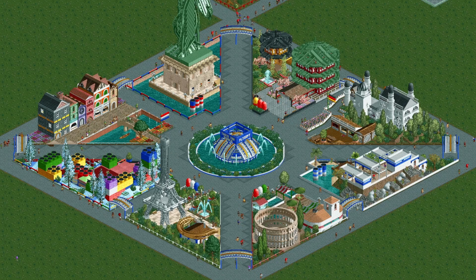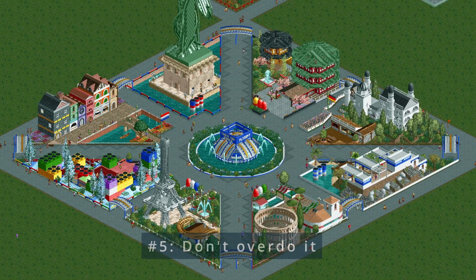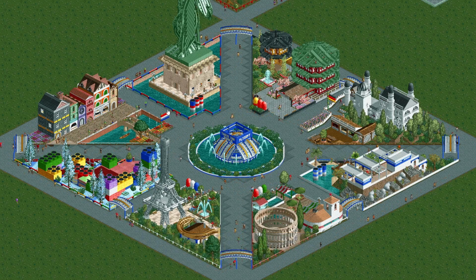And that already gets me to the 5th tip. Try not to overdo it. A good mix of scenery and Trackitecture is key for an interesting looking park. For example, if you look around right here, you can see a good mix of Trackitecture and normal scenery. Personally, I'd only use Trackitecture where it's necessary to build something specific or where it can really help improve the current scenery.